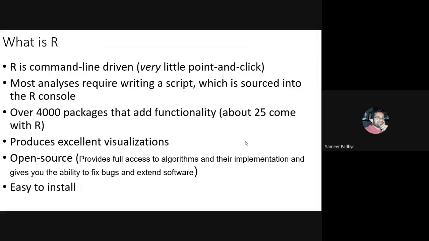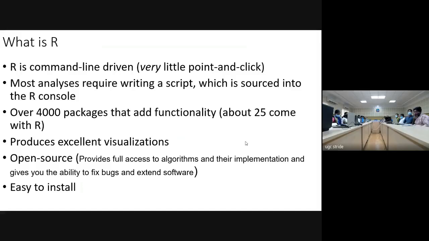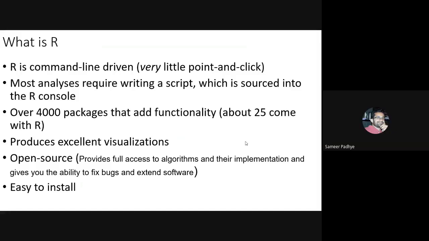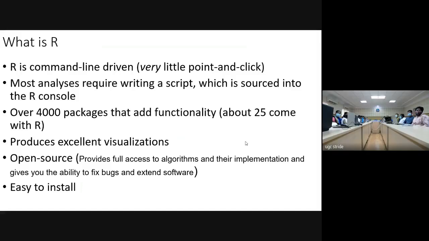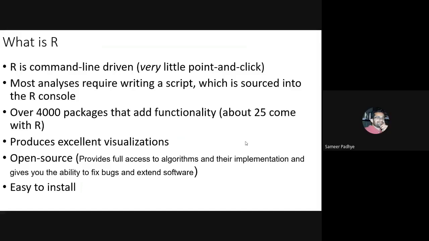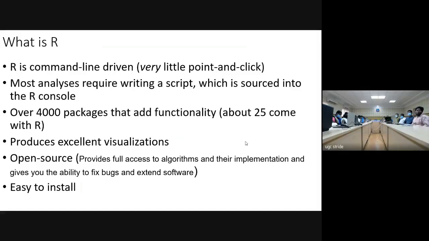Now, to add that, there are different packages that have been written for R. Now, what are these packages? We'll look at them in just a few moments, but they basically add functionality to this R statistical language. Okay. So the R that you have downloaded, right, already comes with about 25 packages. Those are called as core packages.